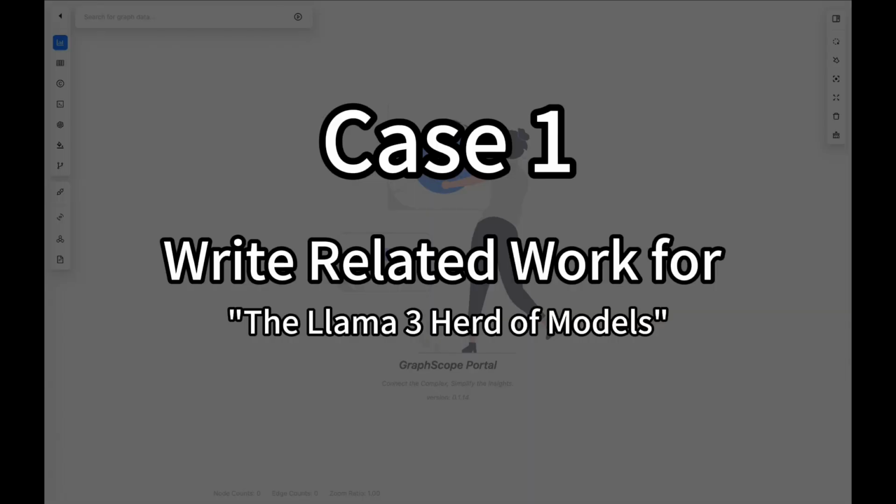All right, let me walk you through a demo of Graphy for literature review. In this first example, we're going to work on writing a related work section for a specific paper as a comparison to its original writing. We do this for a Llama paper, the Llama 3 herd of models.